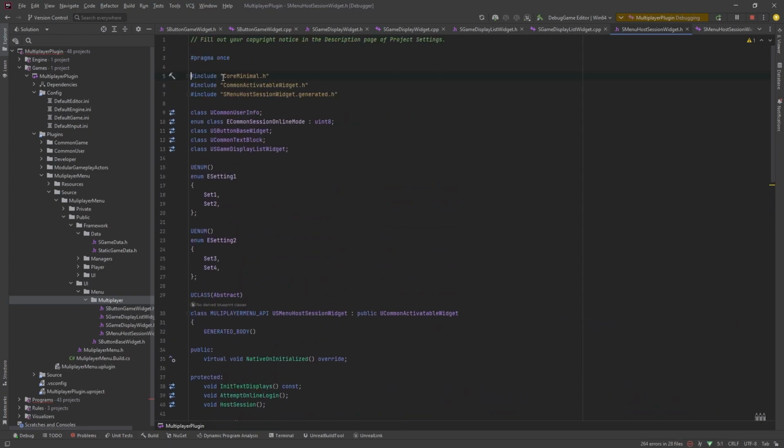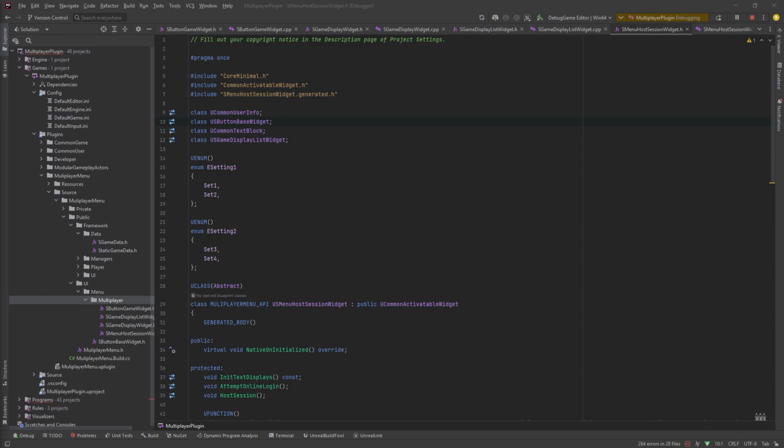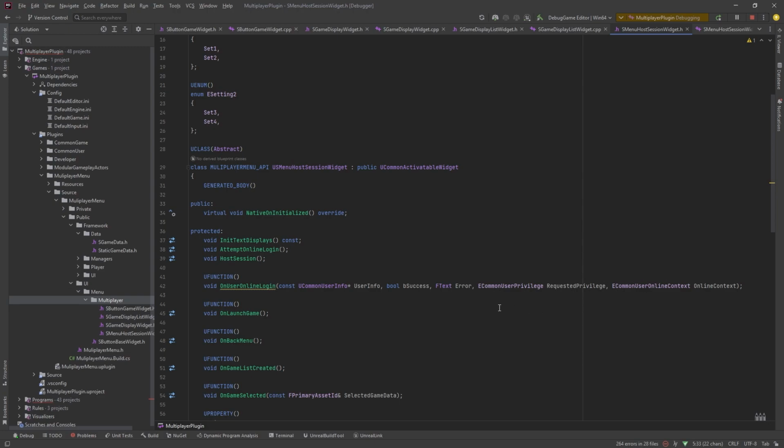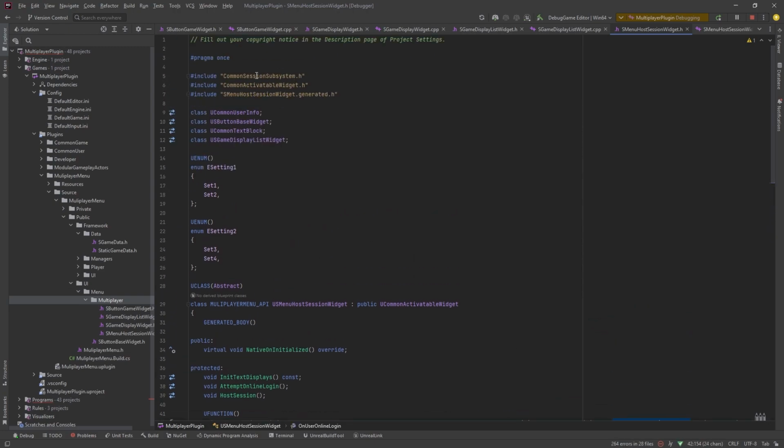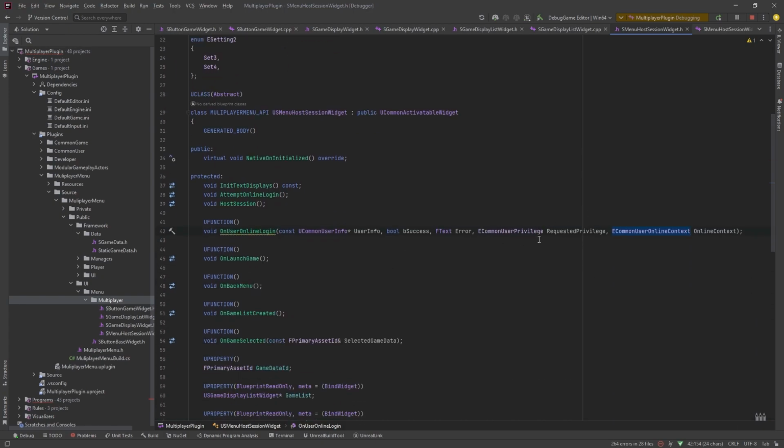So I think we can get away with some of these. I don't think we need this, because what we can do, we'll need common user info, that's right. We don't need core minimal here either, so we'll just replace this. If we just include common session subsystem, it should sort out all these references here. All those structs are in that common session subsystem. So that saves us linking to each one individually. So we'll just build that one.